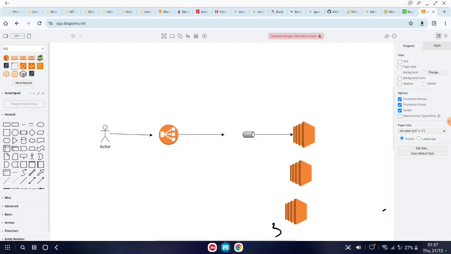You can use the HTTPS protocol because now you have the option to maintain multiple client certificates, the SSL certificates, in the load balancer using the server name indication.